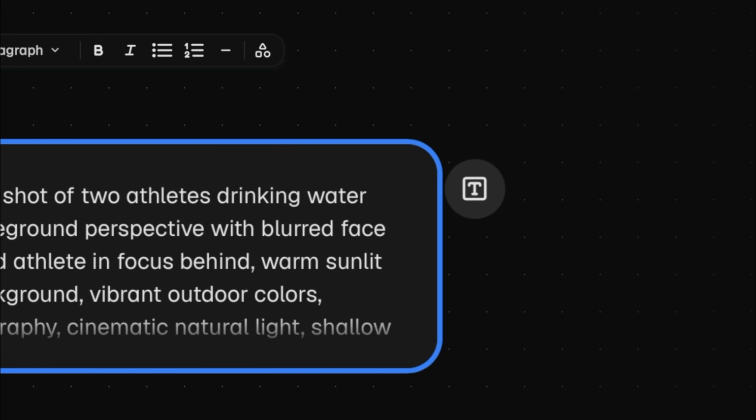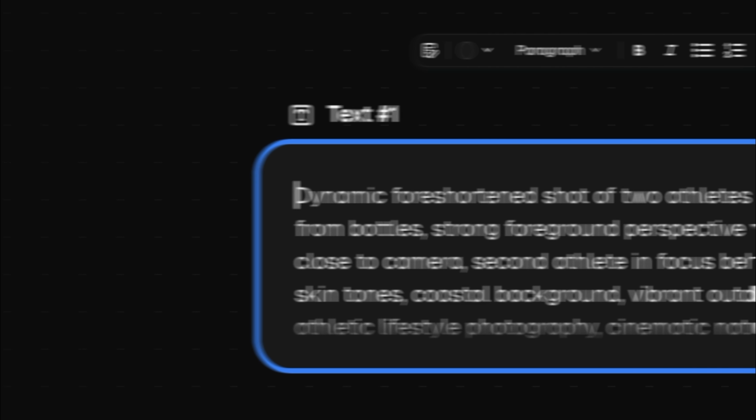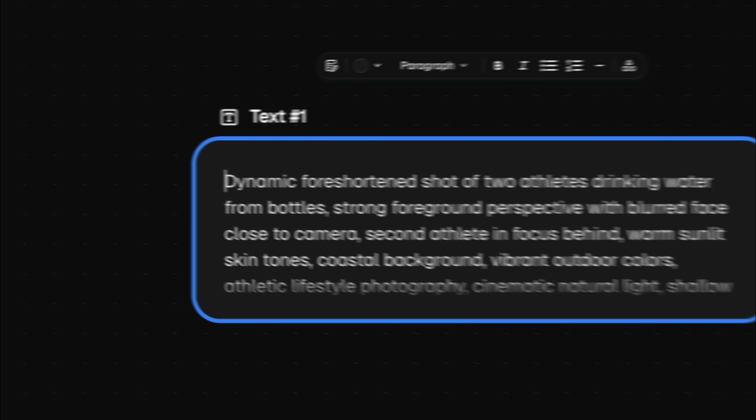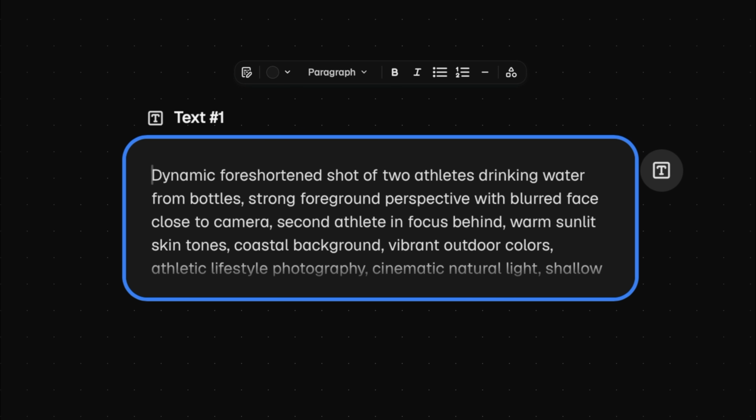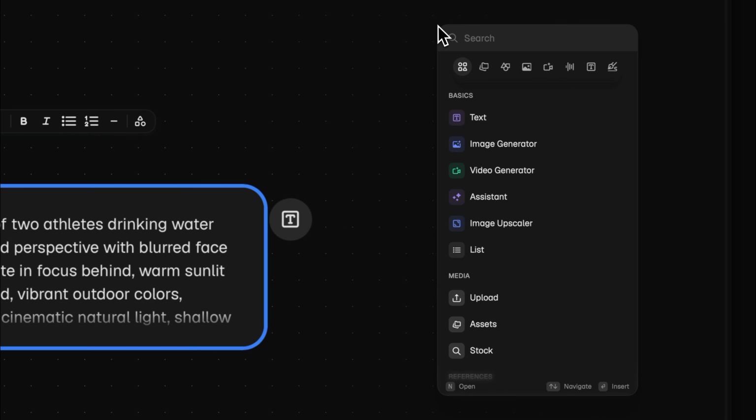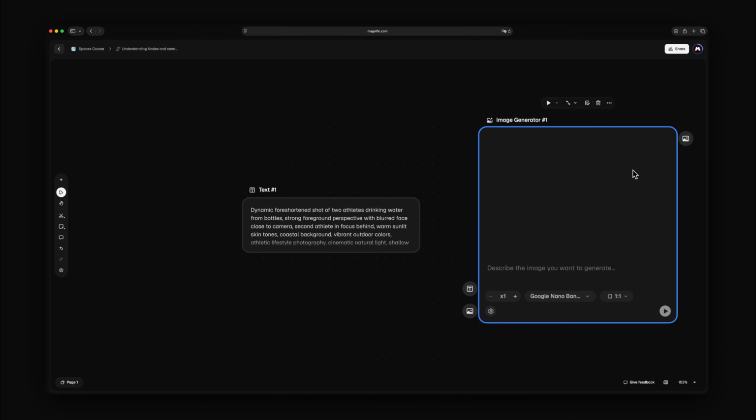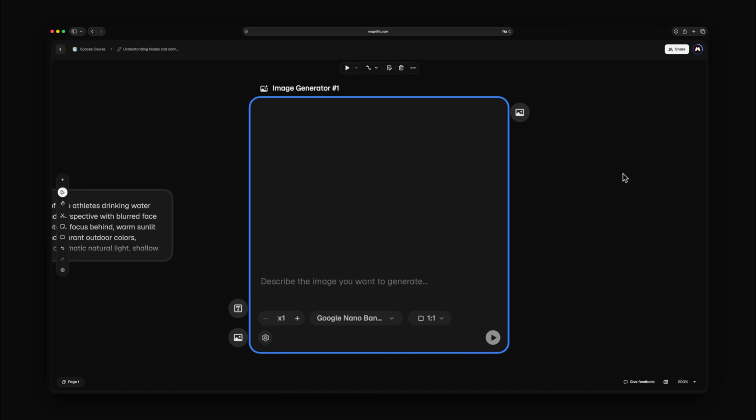In the case of the text node, we only see an output port. This tells us that the text node sends information outward, but does not receive information from another node first. So even before creating any connections, the structure already tells us how this step behaves. Let's add another node so we can compare them. This time we'll add an image generator node. As soon as it appears, you can see that its structure is different. Unlike the text node, the image generator includes both an input port and an output port. The input port allows it to receive information from another node. The output port allows it to send its result forward to the next step.